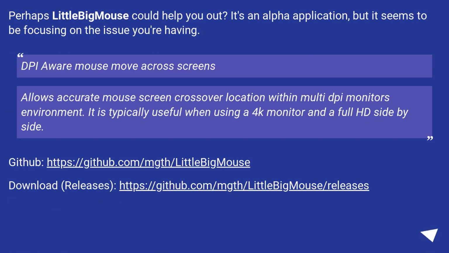Perhaps Little Big Mouse could help you out? It's an alpha application, but it seems to be focusing on the issue you're having. "Be aware mouse move across screens. Allows accurate mouse screen crossover location within multi-monitors environment. It is typically useful when using a 4K monitor and a full HD side by side." GitHub, this URL. Download, releases, this URL.